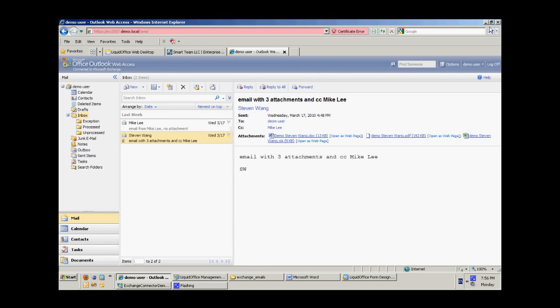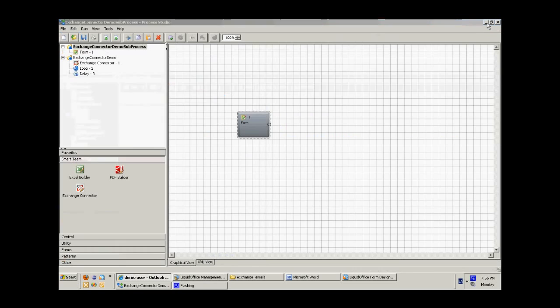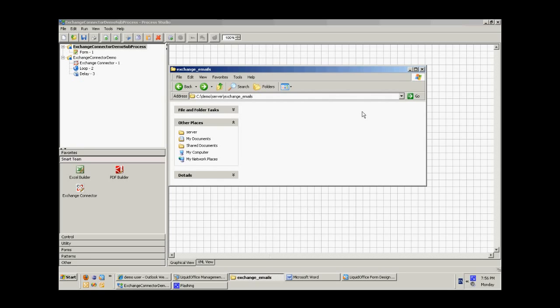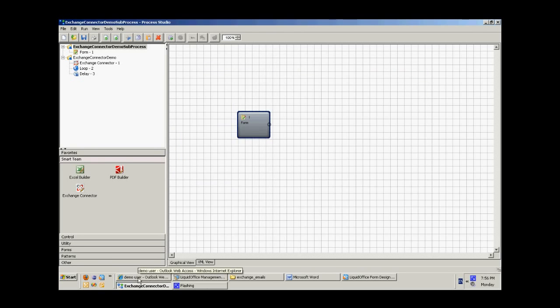After the emails have been successfully processed in Liquid Office, they will be moved to the process folder in the email inbox. Now you can also archive the emails to a folder on your system. During the demo, you will see folders created containing the emails and attachments in this location. So let's go ahead and get started with the demo.